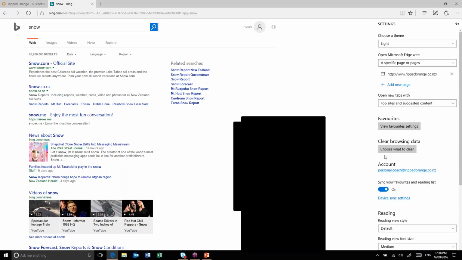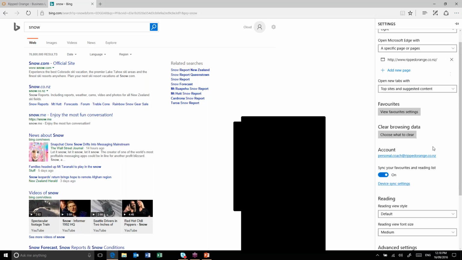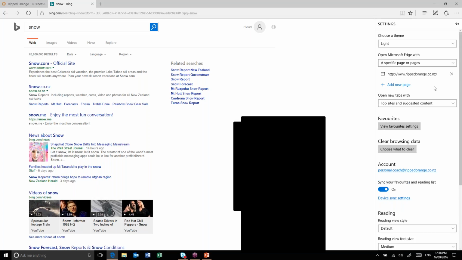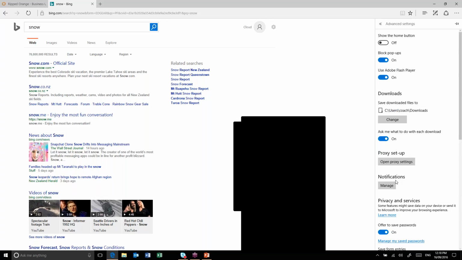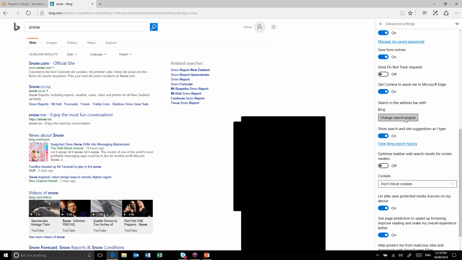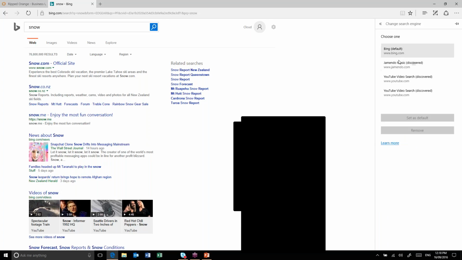You can come into settings, and you have to go a long way to do this, which is understandable. It's a Microsoft product. They prefer you to use their search engine. But you come into settings, scroll right the way down into advanced settings, scroll down further into change search engine, and you can choose which search engine you want. I haven't installed Google on this machine.